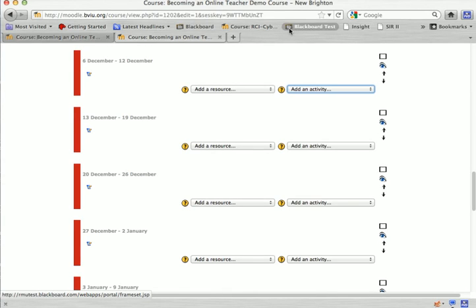Database activity. The database activity in Moodle is a way that you can collect information from students using a set of fields that you will create inside of the activity. So let me show you how this works.